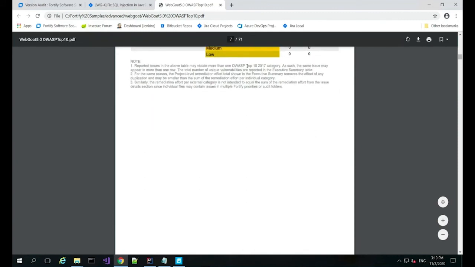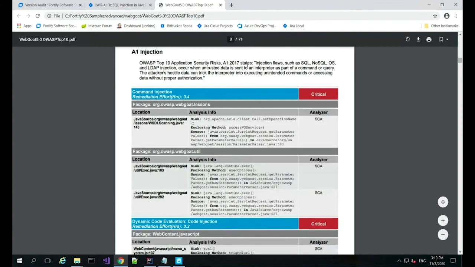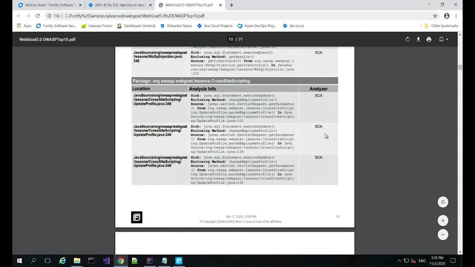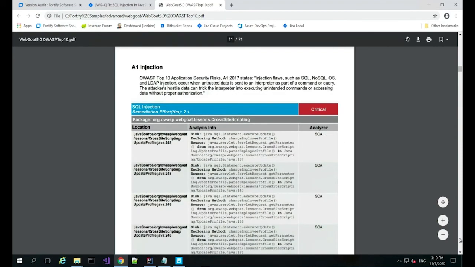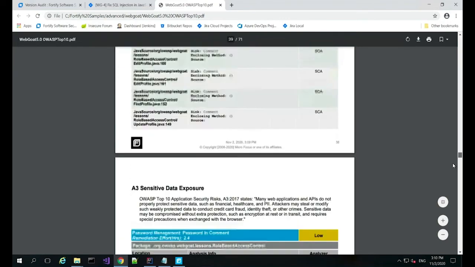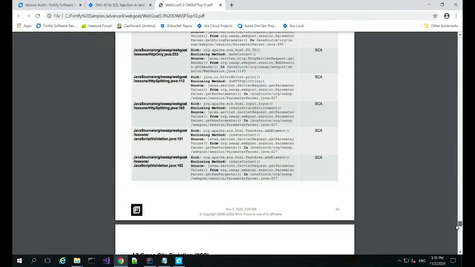If I carry on going through this, fast forward a bit, you can see now we're starting to see some more low level information about each and every one of these vulnerabilities. If I carry on going through, you can see it's much the same. So that's a format of a report.